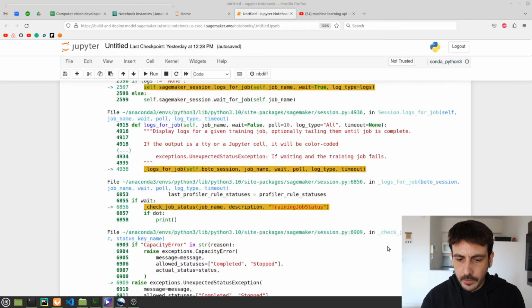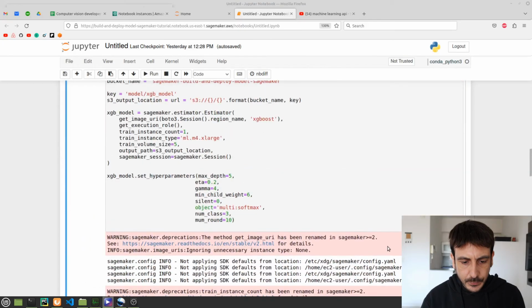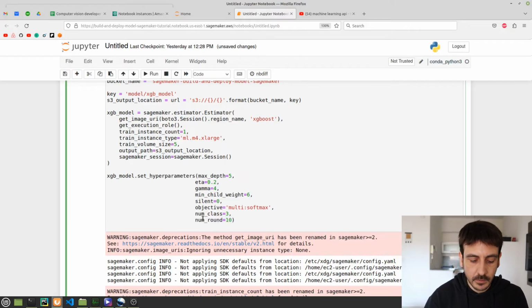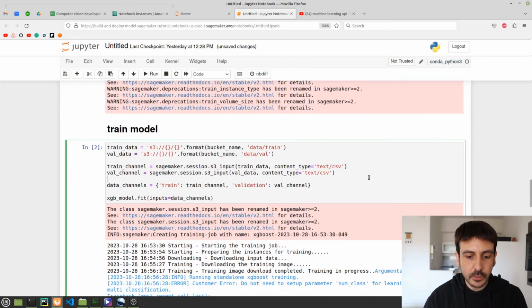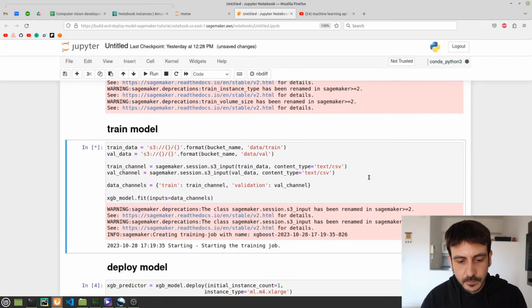Okay, I see I have an error, and if I scroll up, okay, so this is not object, but this is objective. And I see now that I have another typo over here. This is the number of rounds, so this is an N. Okay, now let's see again. I'm going to execute this cell again.